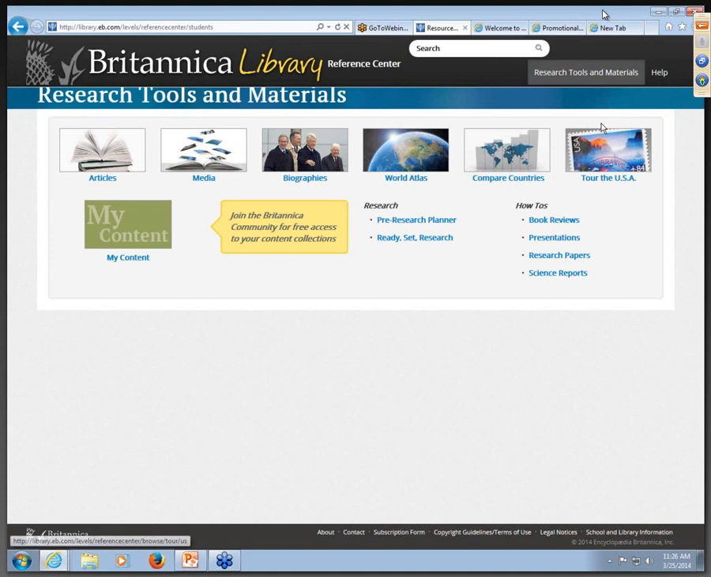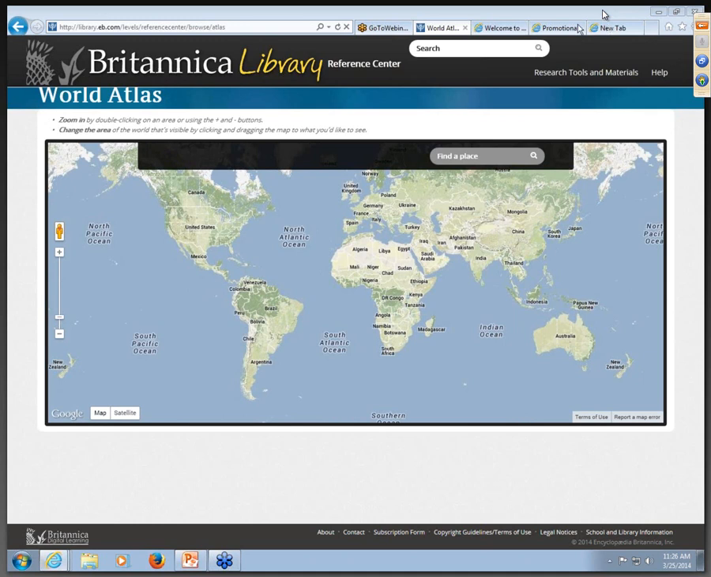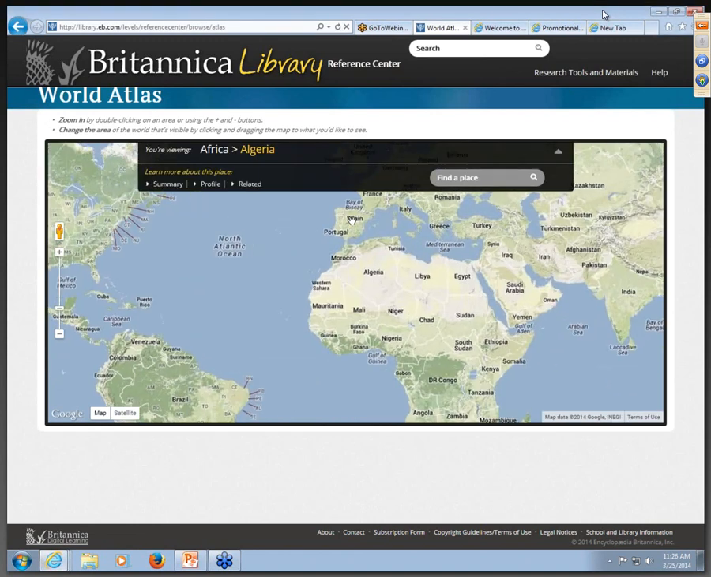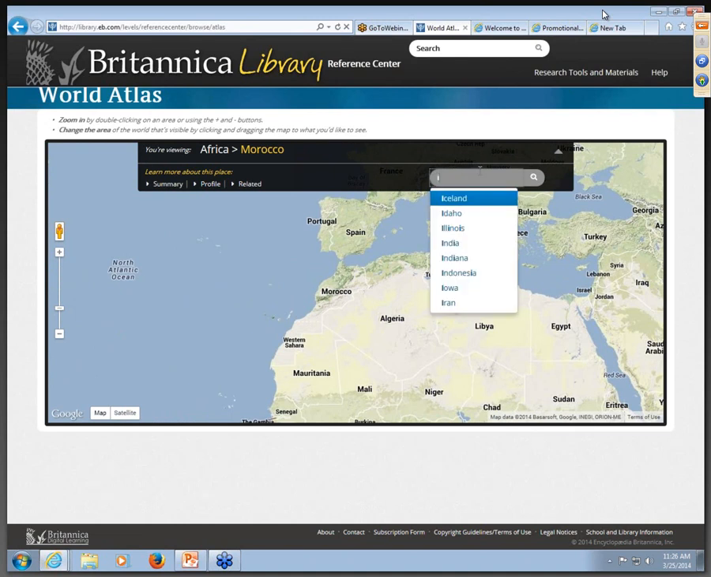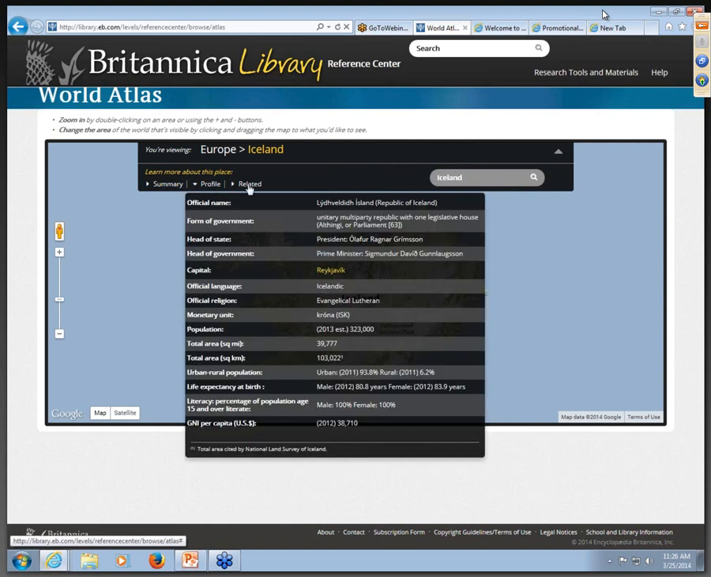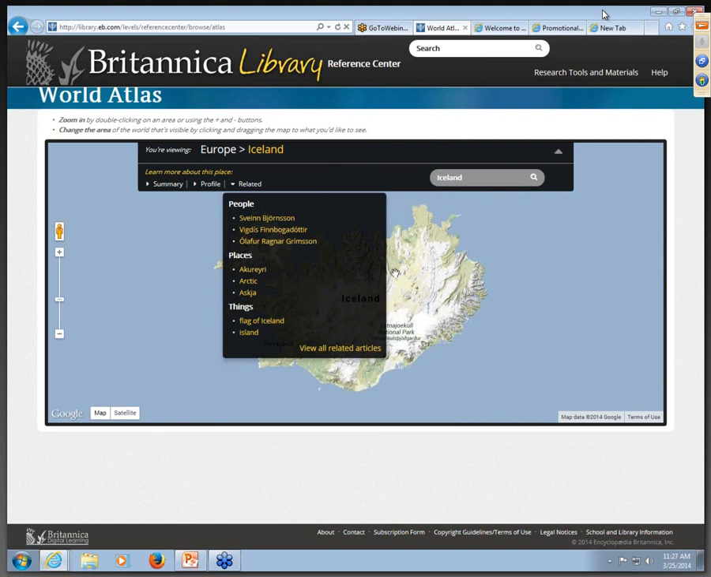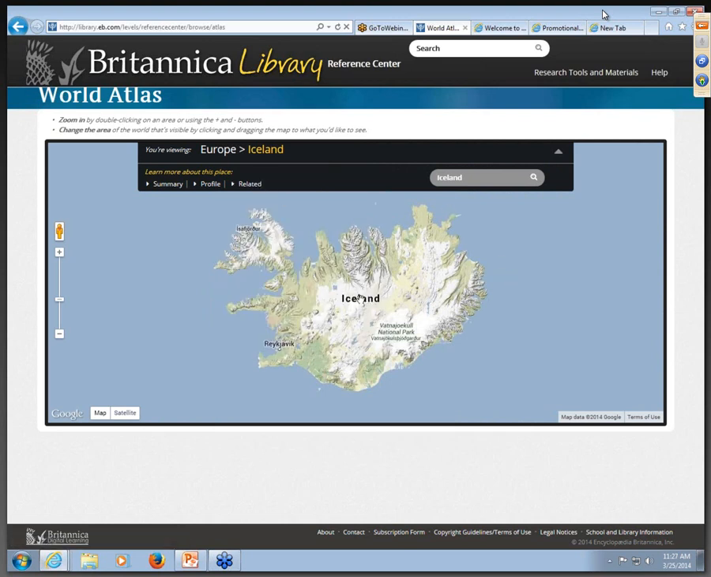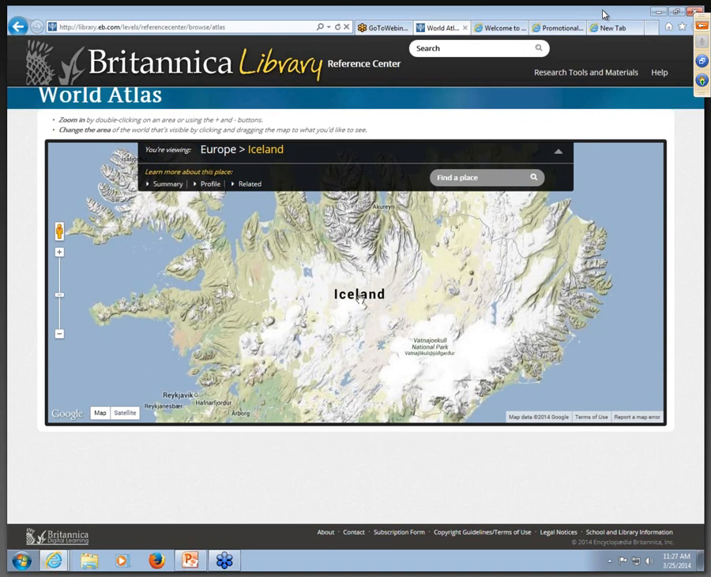Also under the research tools and materials, you'll find a world atlas. To use this atlas, I can click on a particular part of the world and just keep clicking, or I can type it in the search box and it brings up the country. Now I can get at the top, I can click on summary, profile, and related information and links. I can double click and keep getting closer and closer and zooming in on the areas of this country.